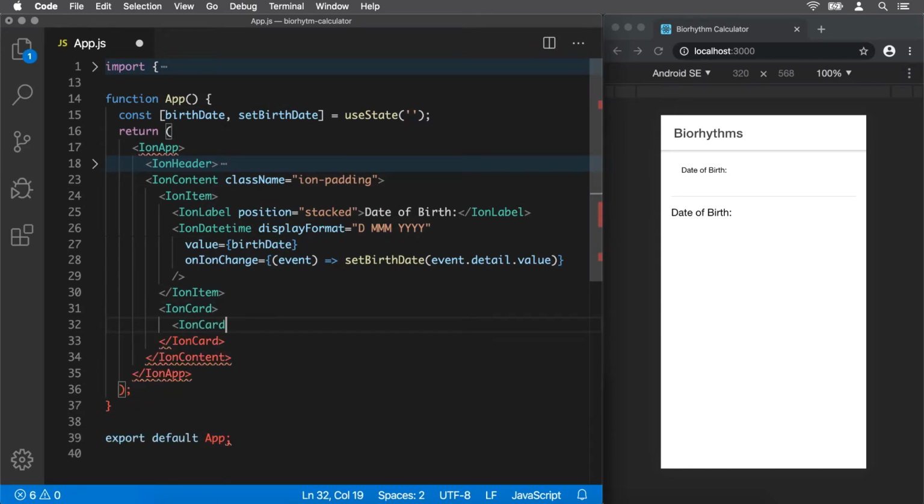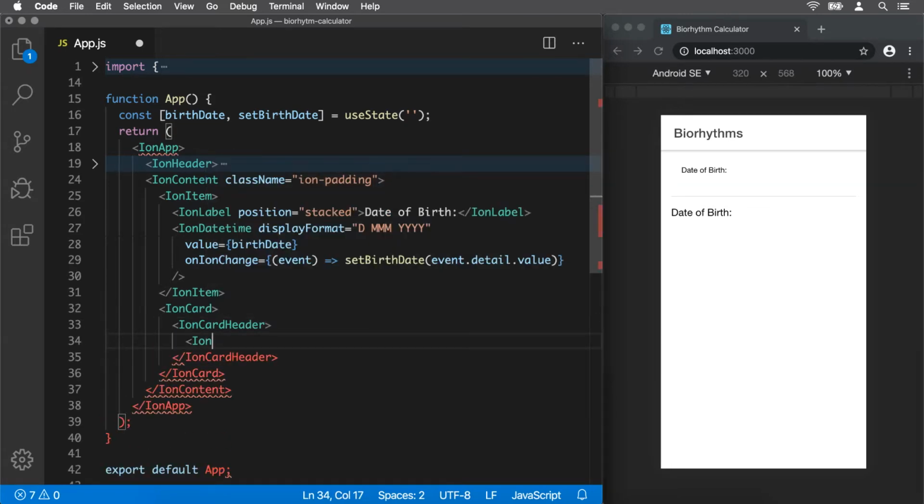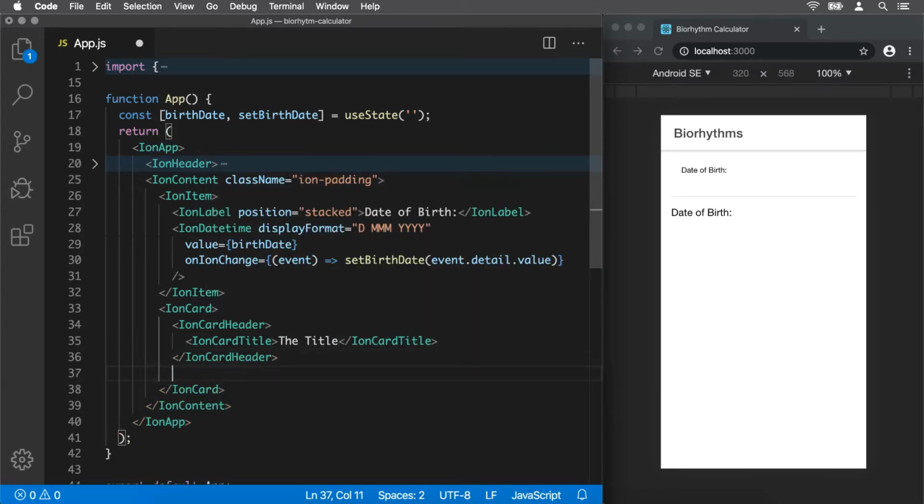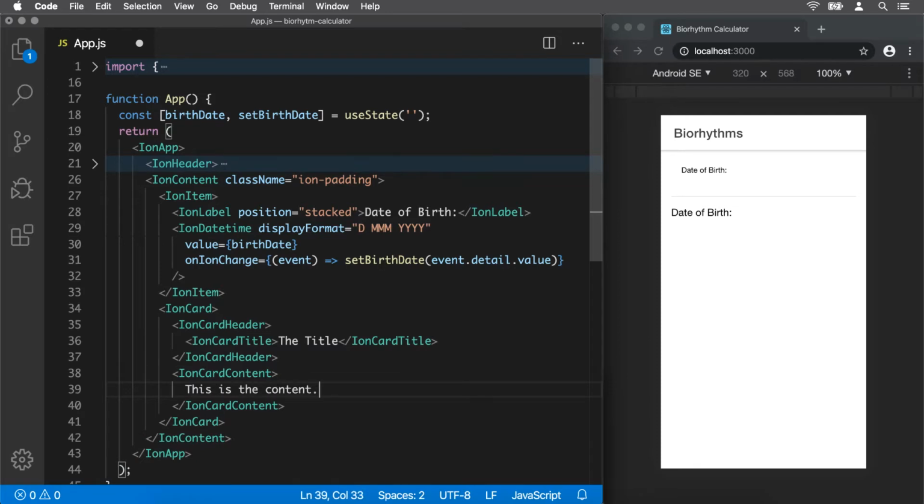Inside an IonCard, we typically have an IonCardHeader. And inside a header, we can put an IonCardTitle. Let's just write the title for now. Then, after the header, we usually have an IonCardContent. And here we can put whatever content we want. So that's what a very basic card looks like.